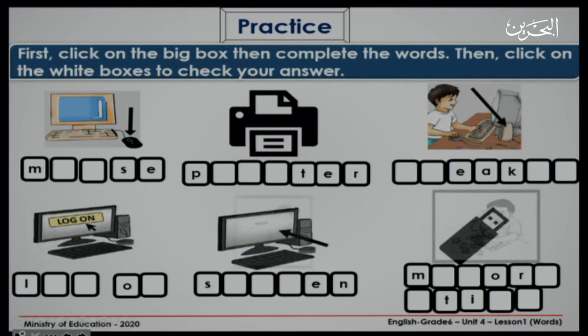In this activity, first you have to click on the big boxes. Then you have to complete the words by writing the missing letters. You have 5 minutes. You can write your answers on your mini board. Start.